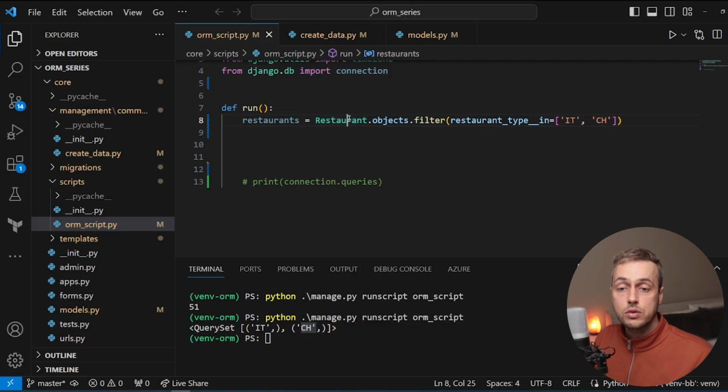What we're doing here is filtering the restaurants to only Italian and Chinese restaurants. The restaurants returned from this query set, imagine they form the inner select statement, the nested select statement, and we're going to look at the IDs that are returned from this query set in the outer expression.